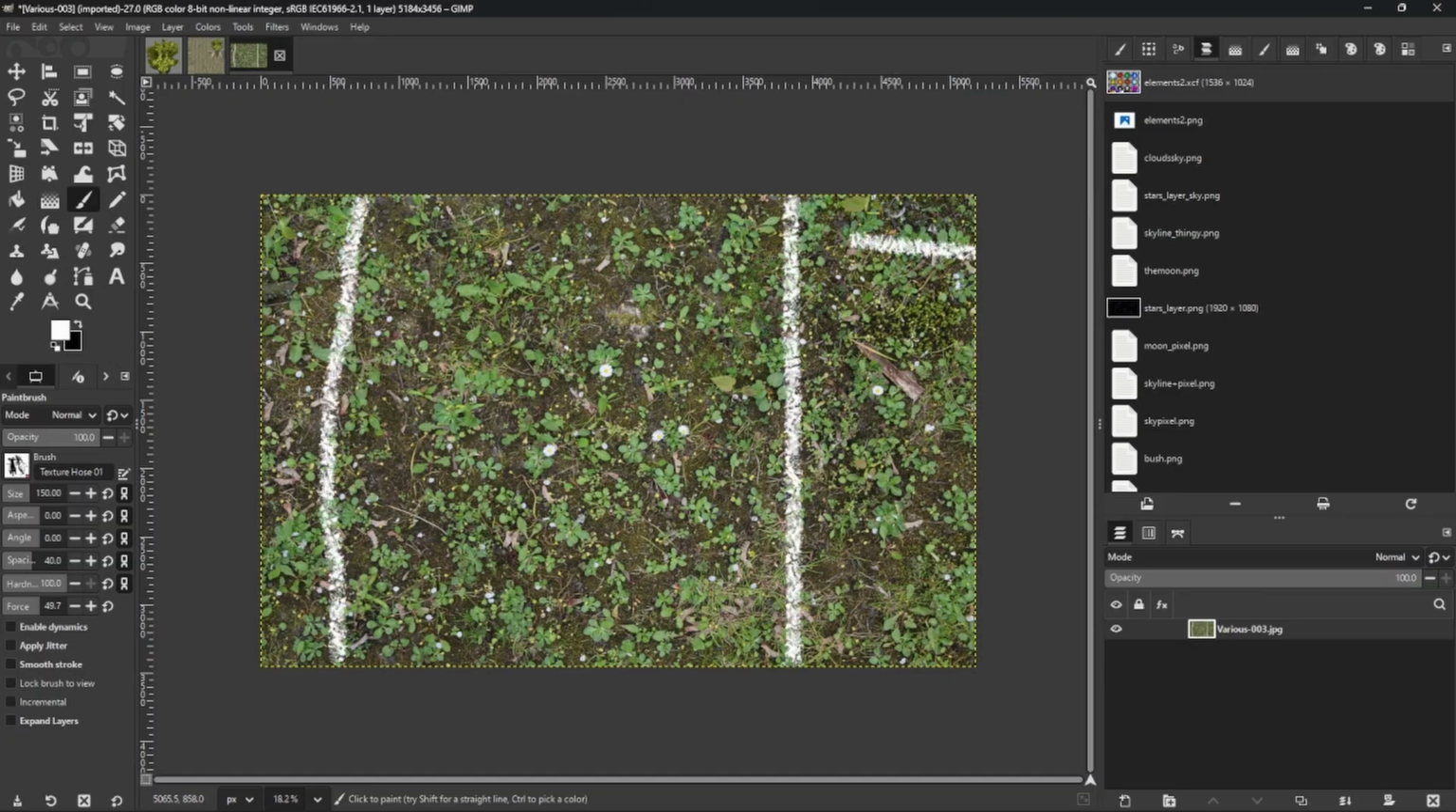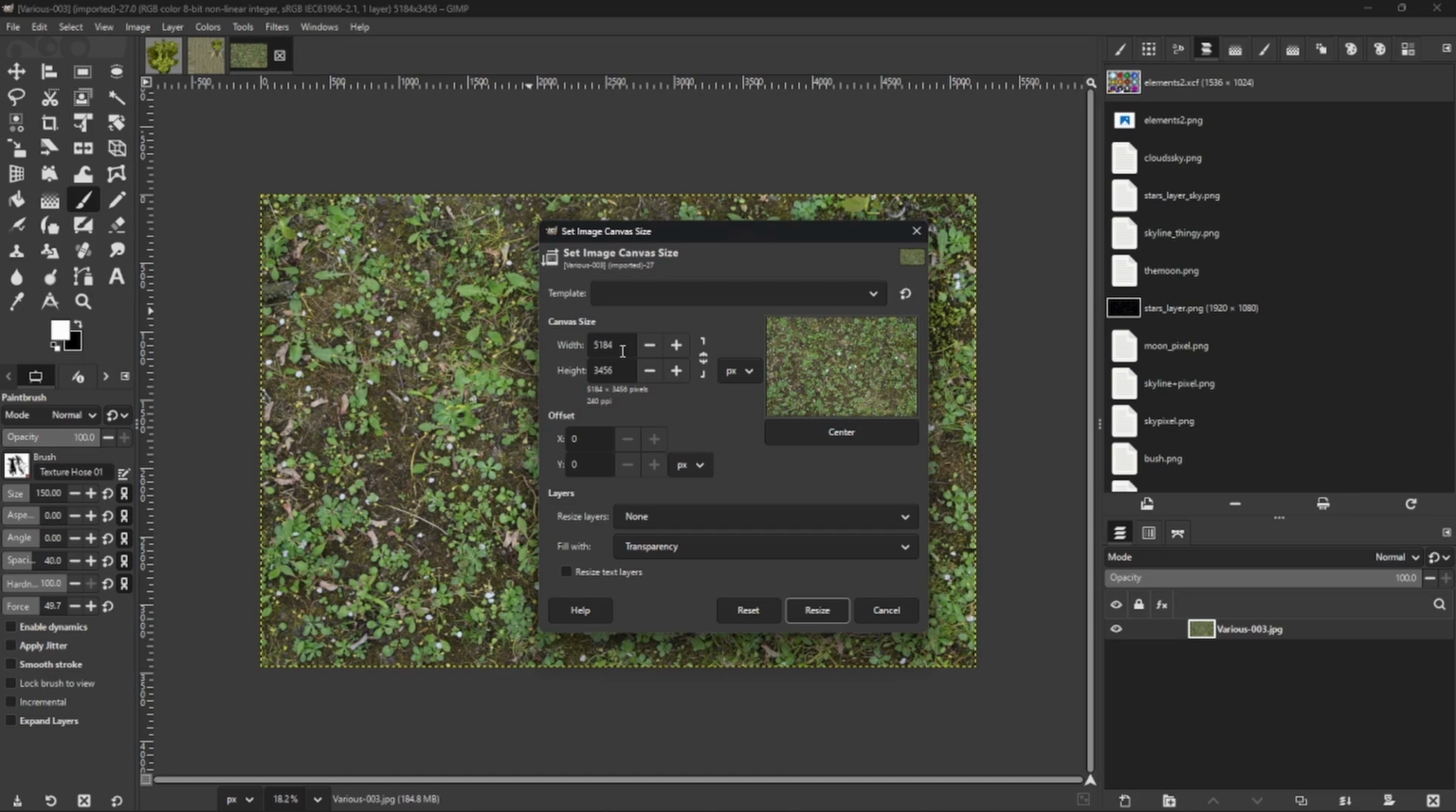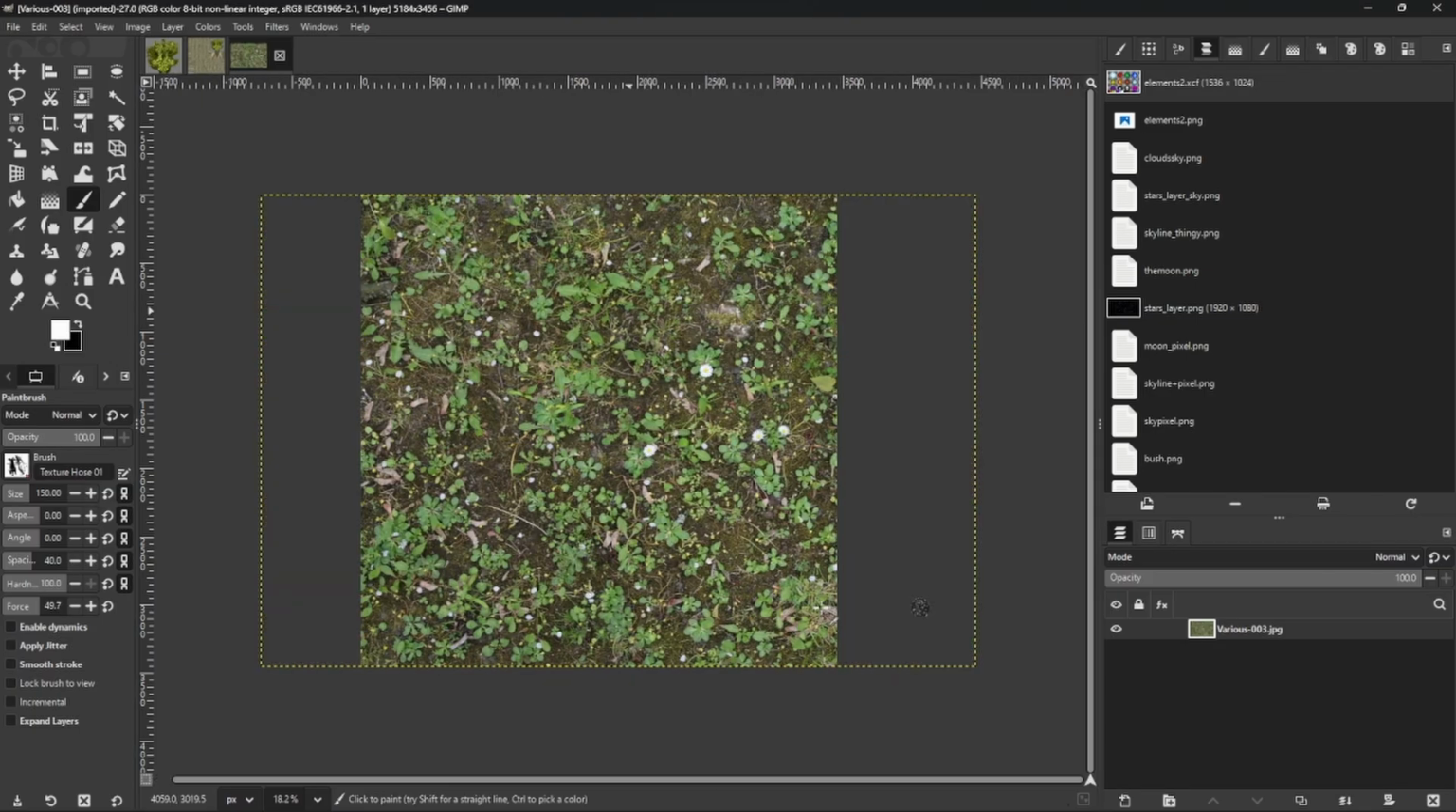You can see it's more uniform. I'm going to remove this part. The reason is this texture is not square, and it's easier to use square textures for this kind of stuff. So the first thing I'm going to do is go to Image, Canvas Size, and this is a nice number, 3456. I'm going to copy the smaller number into the bigger number, and this is going to allow me to create a square texture, roughly like this.